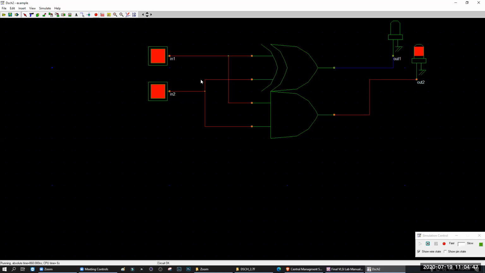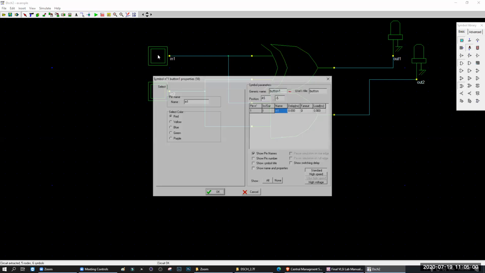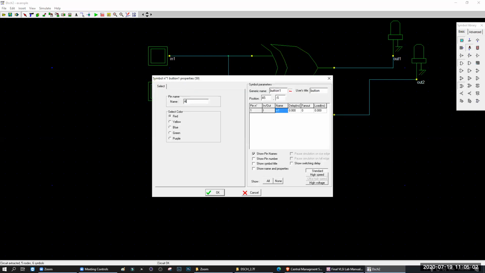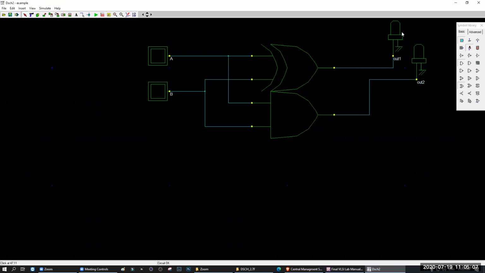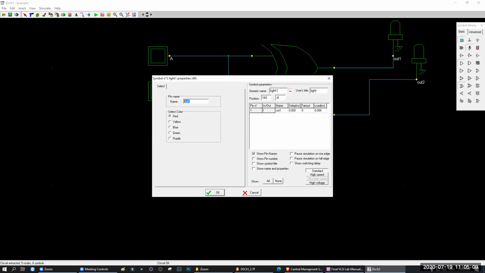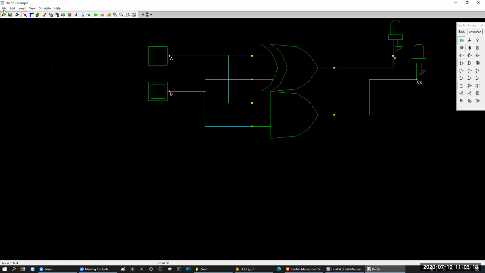This is the carry. When the 1 is on, that is actually the sum. And when 2 are on, your result is 1 0, so that is actually the carry. So I can call this A, I can call this B, I can call this the sum, that is S, and I can call this CO, carry out. Okay. Now I'm going to save it.